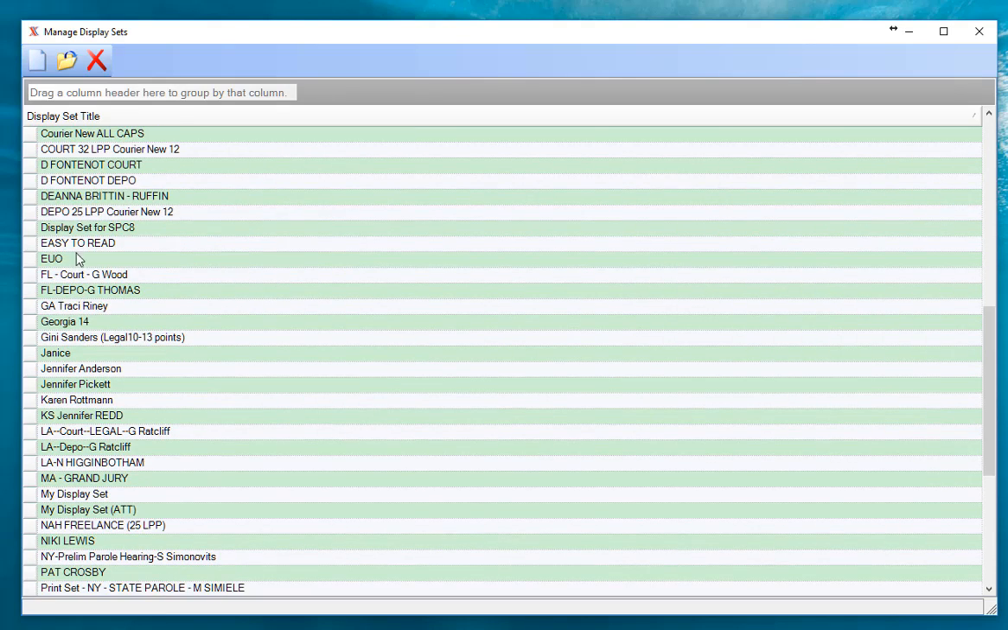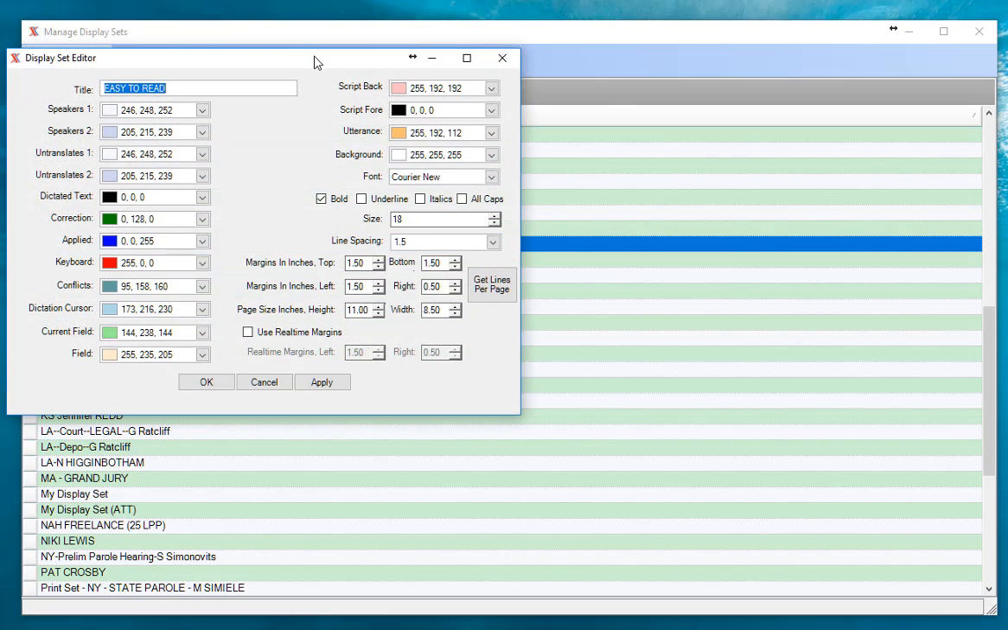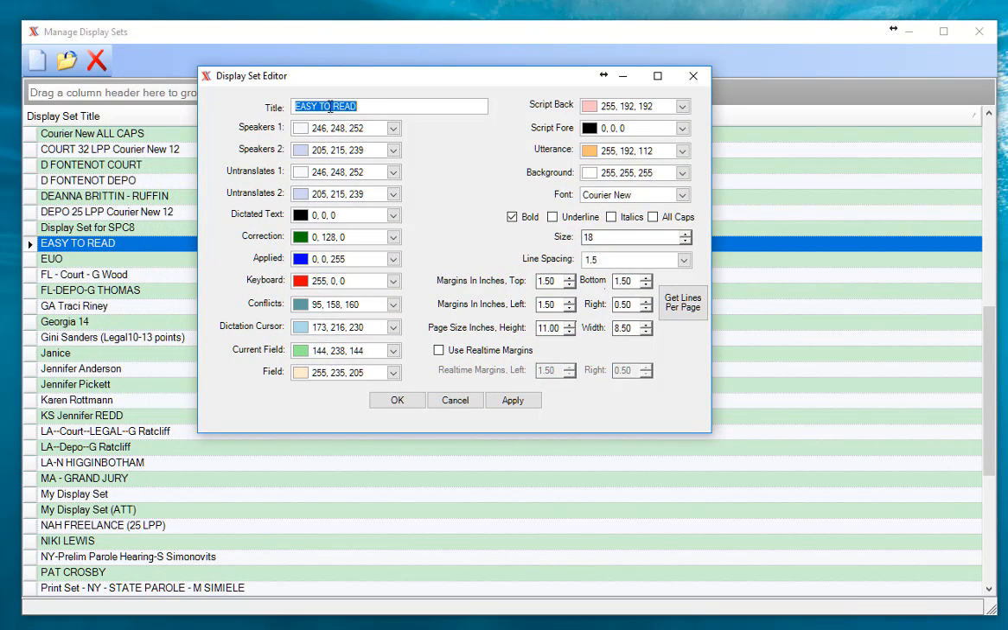I also like to have an easy-to-read display set, so I'm going to highlight that and open it just to show you that my easy-to-read display set simply has a larger font size to make it easier for me to see. It's also bolded. That makes it easier for me to see in real time and in scope.